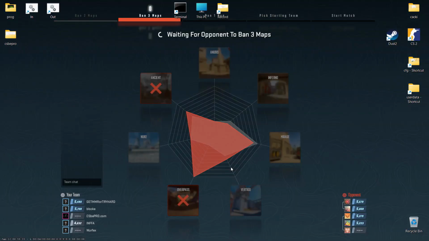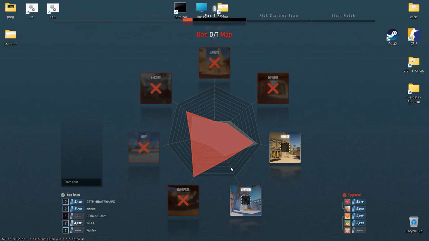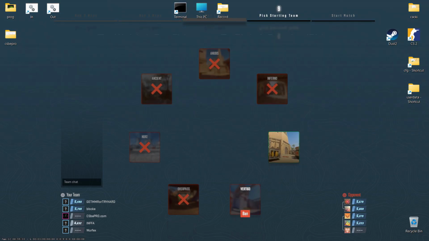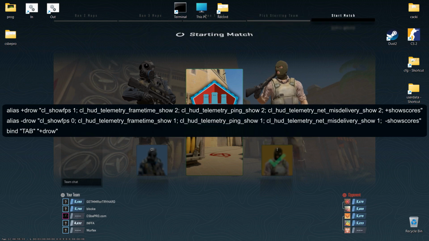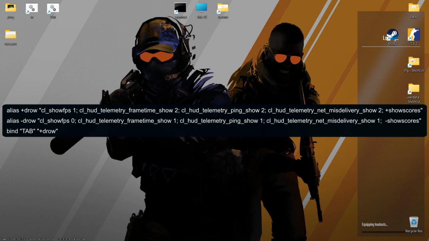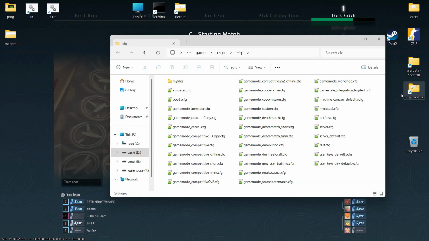Now let's create a simple, useful, and informative script. The goal is to display the current score, FPS, ping, and any network issues when I press and hold the tab key. Here's the script. This script creates a new console command, draw, and binds it to the tab key. When the tab key is pressed and held, it executes the commands in the first line. Upon release, it executes the commands in the second line. Simple and useful.